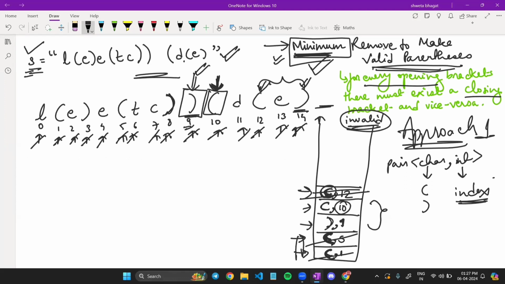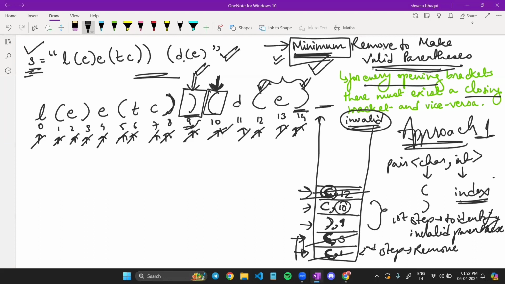So what we have to do is remove them. So let's see now how we can remove them. We are done with the first step. So what was our first step? Our first step was to identify invalid parentheses, correct? Now we have identified that at the 9th index and at the 10th index, we have invalid parentheses. Now what is the second step? The second step is to remove them, correct? Now let's see how we can remove them. In order to remove them, we can take a hash map, and what we will do in the hash map is iterate over the stack.